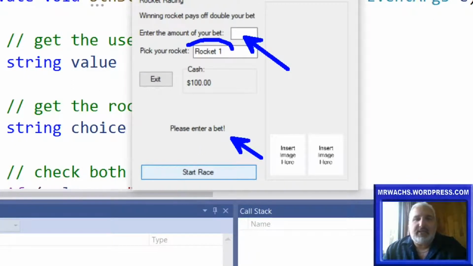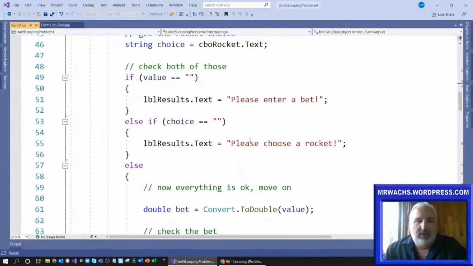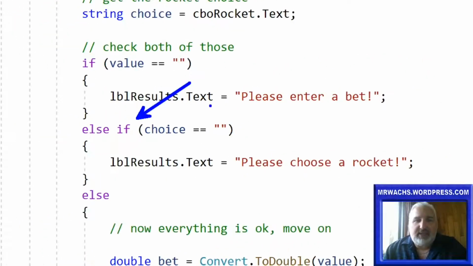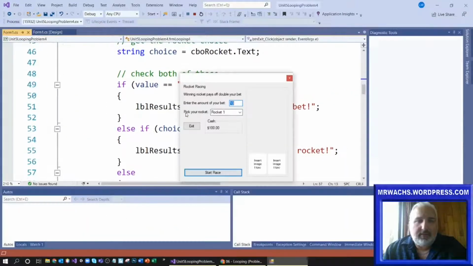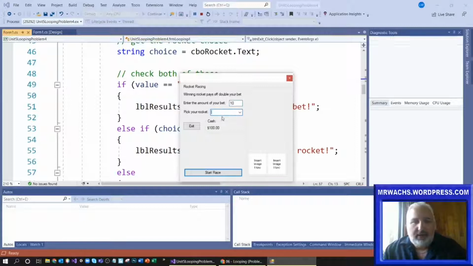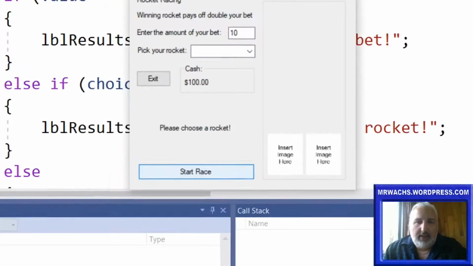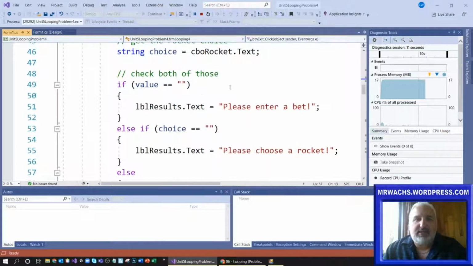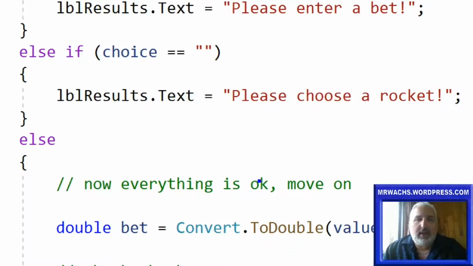The next thing I'm going to check is that they actually picked a rocket up here. So the next part of the if, which I've actually made an else if, is if their choice is nothing, then I'm going to tell them to choose a rocket. And again, I'll show you how that essentially would look. So if they had nothing here, when they said, okay, I'm going to race, it would again say choose a rocket because there's nothing in here. So that's just a little check. But now, if both of those are okay, I can move on to the remainder of the code.